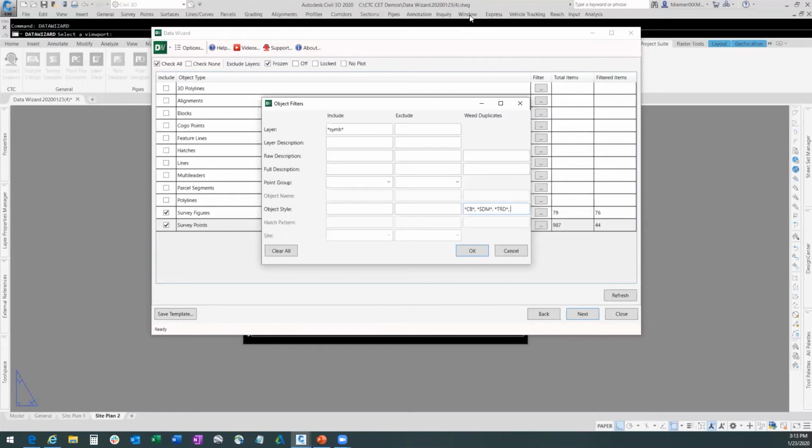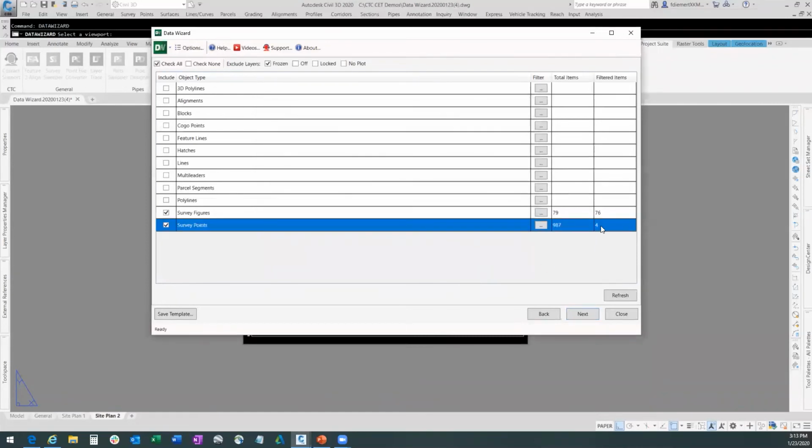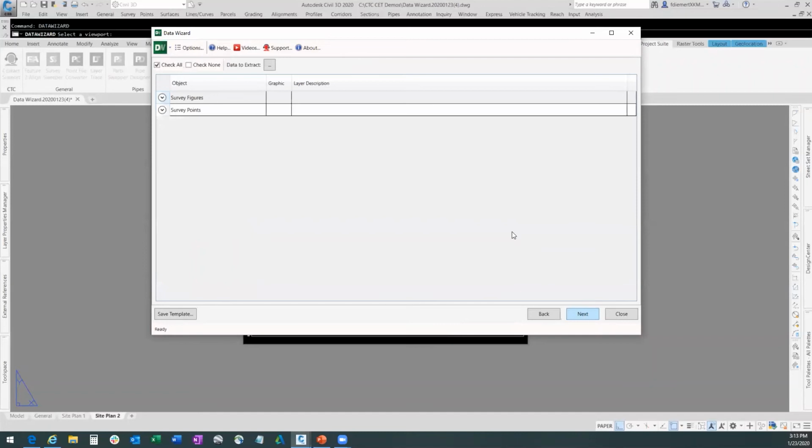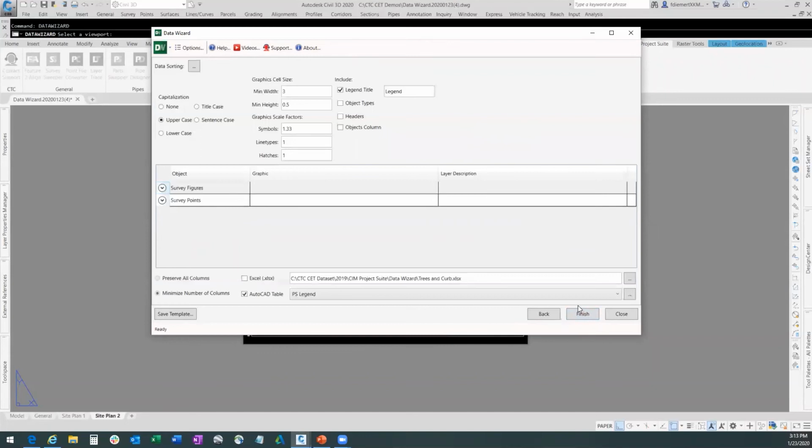And we're going to add the TRC for the coniferous trees. Now we'll say okay. Now we just cut all that stuff down to 4 different objects in our legend. So we're going to go ahead and click next. And again, the data to extract, we're going to do the graphic and the layer description. We'll click next again.